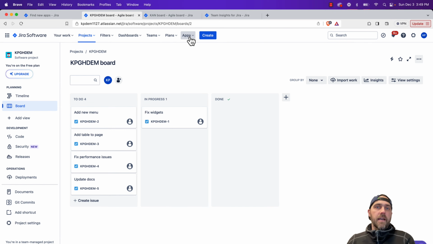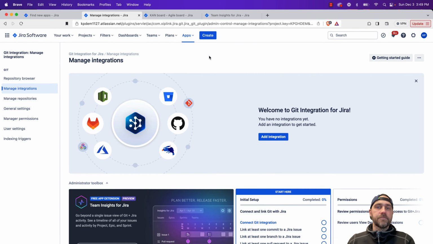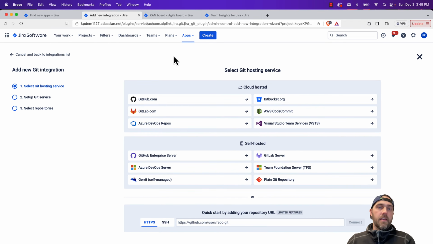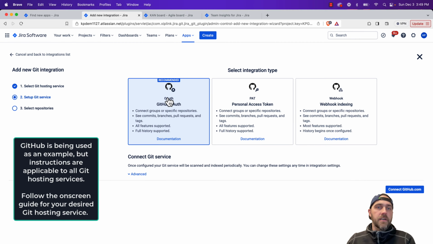We're going to go up to our apps menu item and click Git Integration, Manage Integrations. And from here, we can add our first integration. As I mentioned before, whether you're using GitHub Cloud or GitHub Enterprise, we can connect with either of those through this app. So I'm going to use github.com.